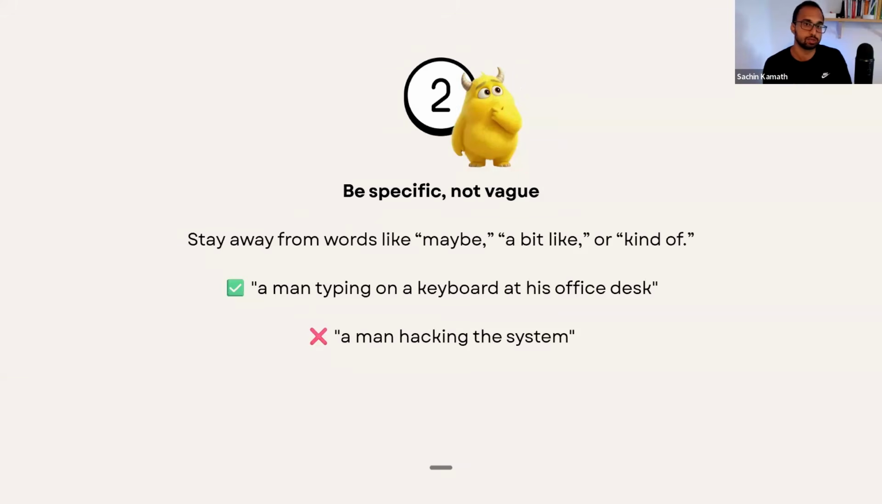Tip number two is about precision. So vague language leads to vague results. And of course, the more specific you are, you will get much better results from any AI tool, especially with AI image generators. Think of this particular example. A man typing fast on a keyboard at his office desk. This creates a clear, actionable image. The AI knows exactly what pose, what activity, what scene to create.